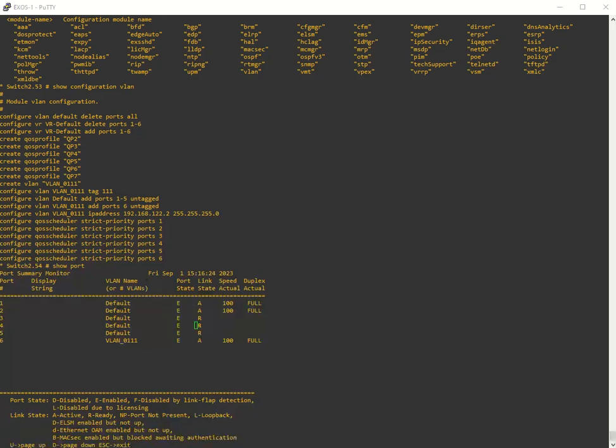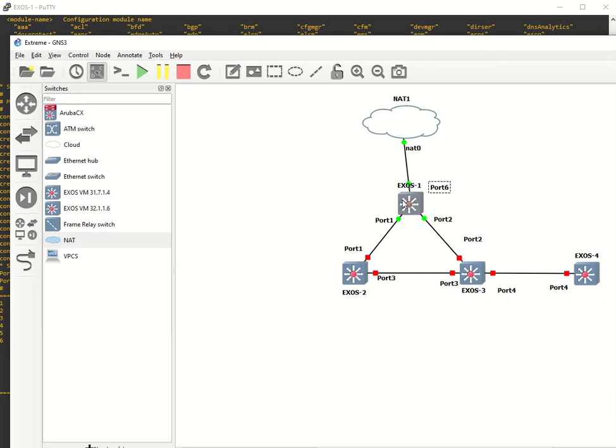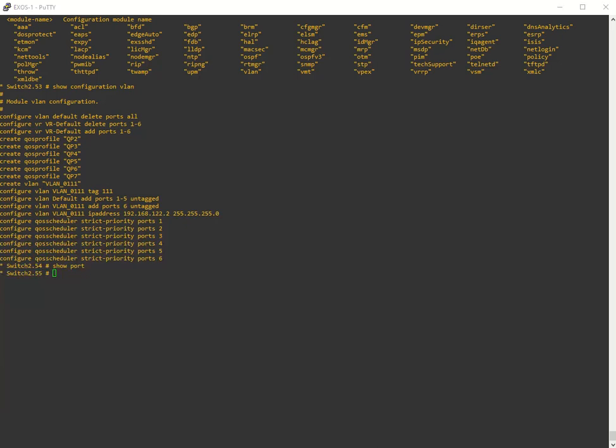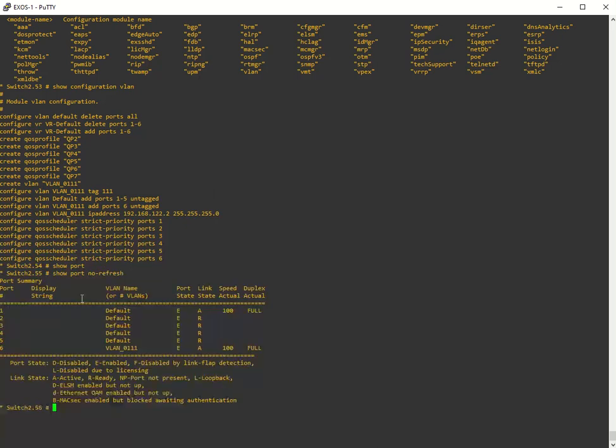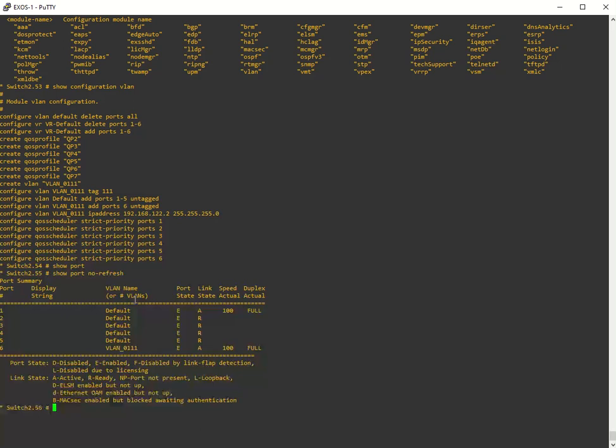I'm just going to come over to GNS3 here and show you this quickly. If we were to kill this port and just delete it, that was port 2, you can see it got deleted here. So that's a live view of this. If you only want to see a static view, you would just say no refresh, and that would give you what the ports are at that time.